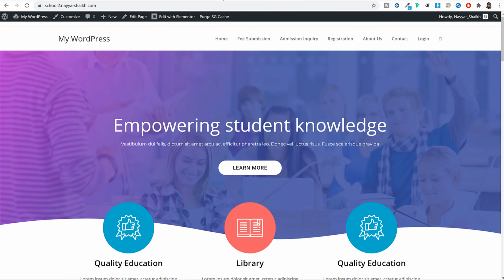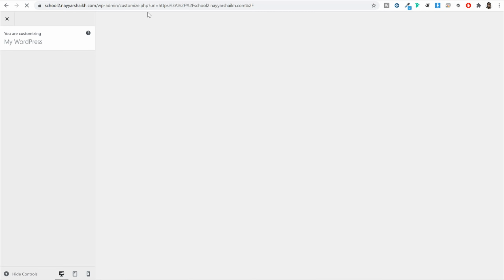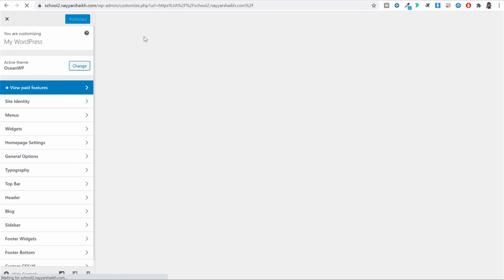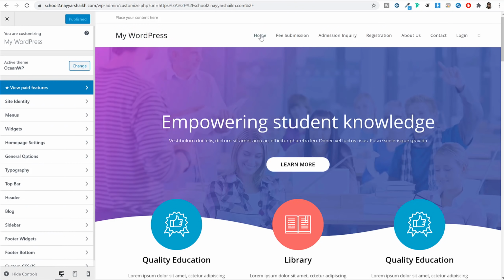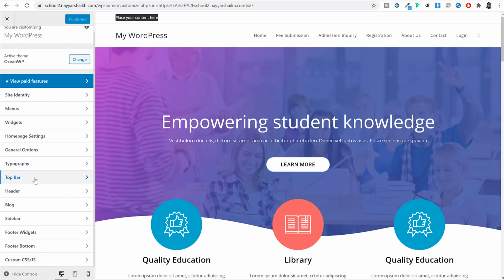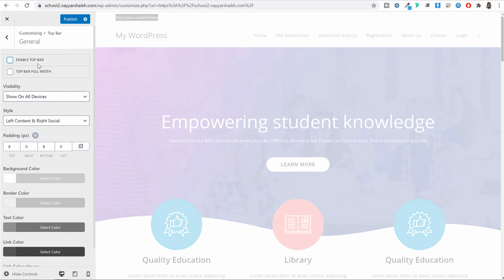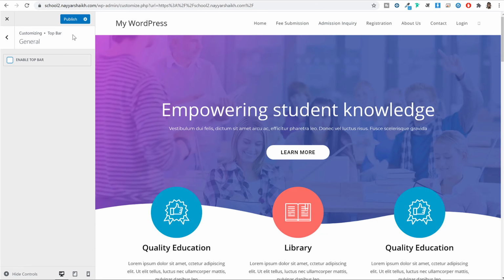To finally customize your website, click on this customize link at top. Now let's start with the top bar. Let's start from the top basically. Let it first load. If you see carefully over here at the top of your menu, we also have this top bar section. I don't want this section. So to get rid of it, at the left hand side, you have top bar, general, and just untick this. Remove the enable top bar tick and that will be gone.